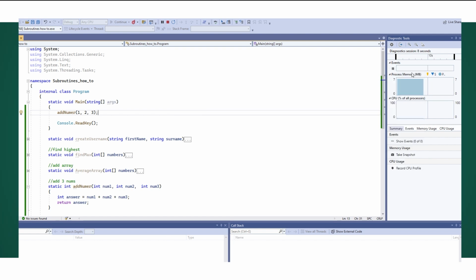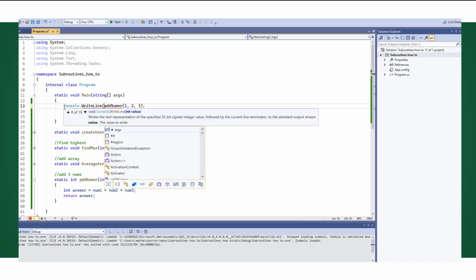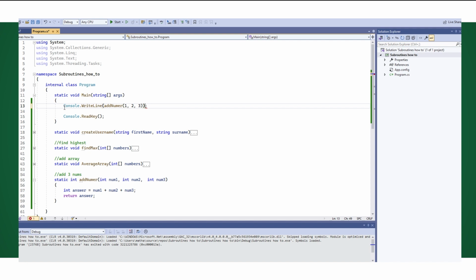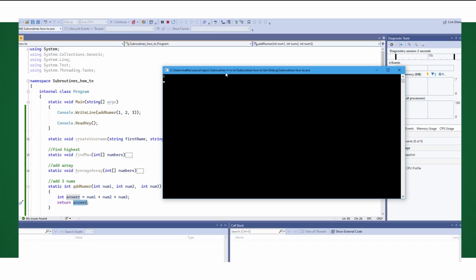So you can imagine this add number call here is a variable that can be used in console.writeLine. You can use it to add other stuff together. It's going to hold the value of this return answer right here. So put simply, if we put console.writeLine, it will now print to the screen the value of the return answer. If we run that now, 1, 2, 3 makes 6.